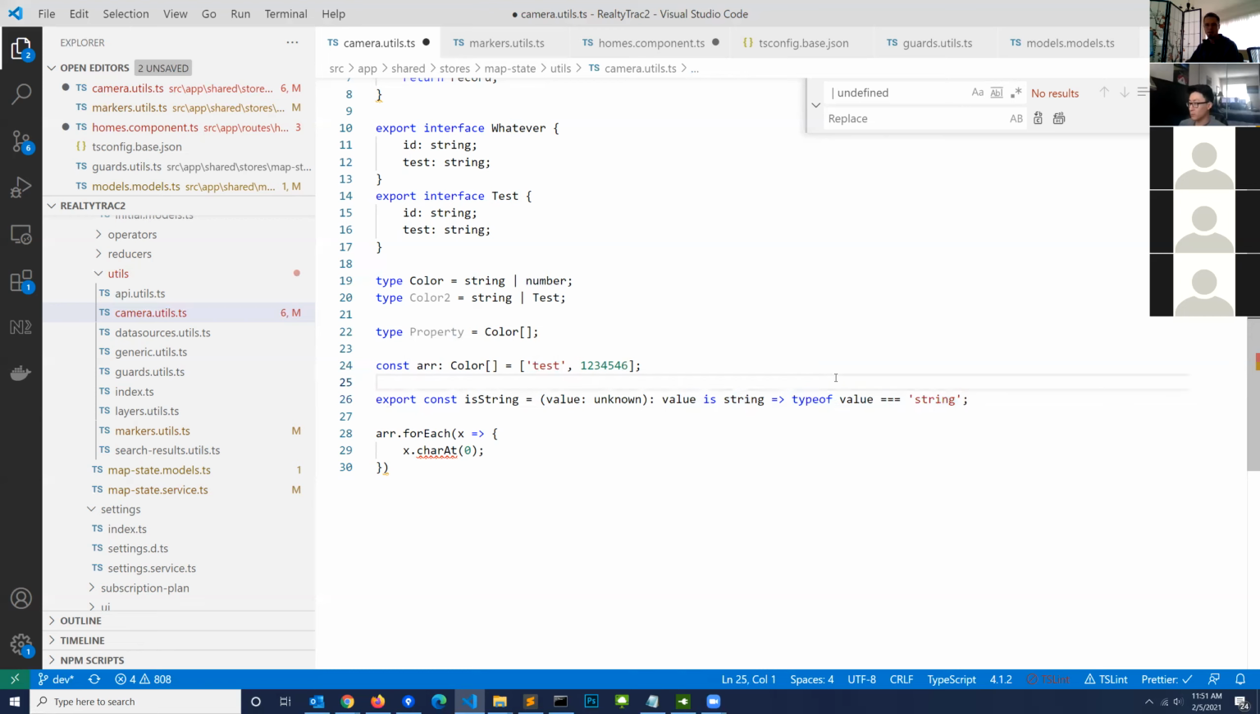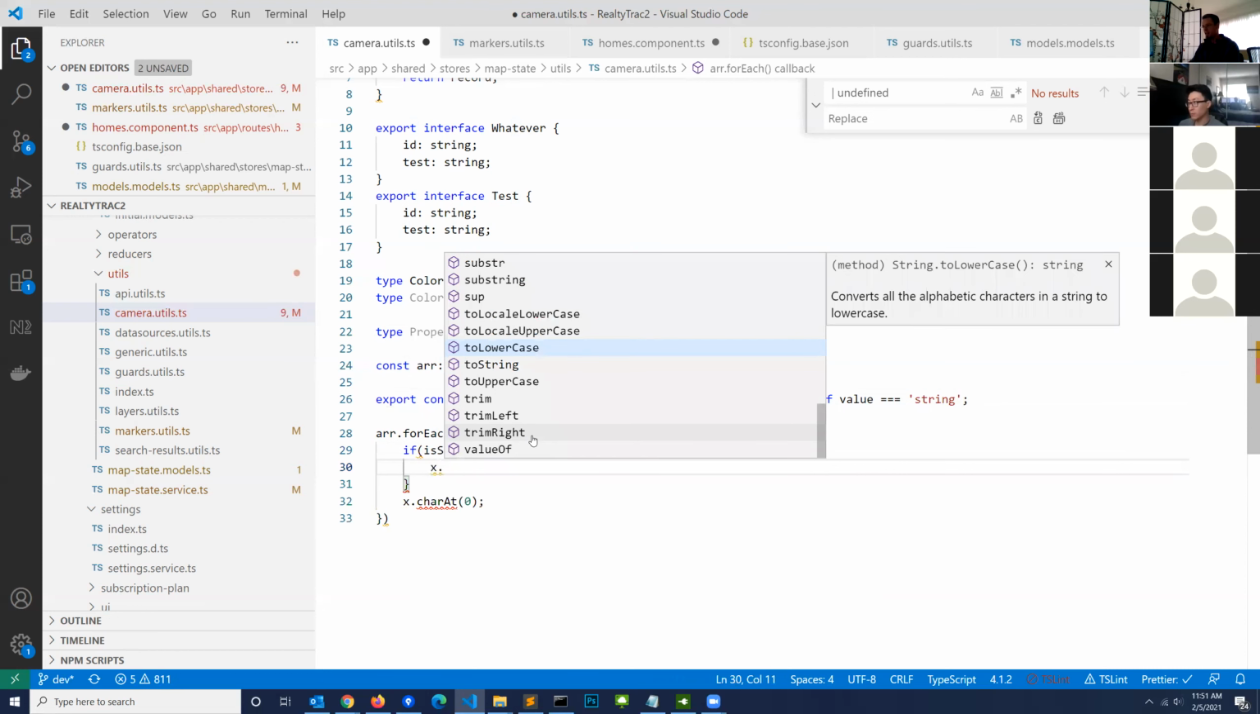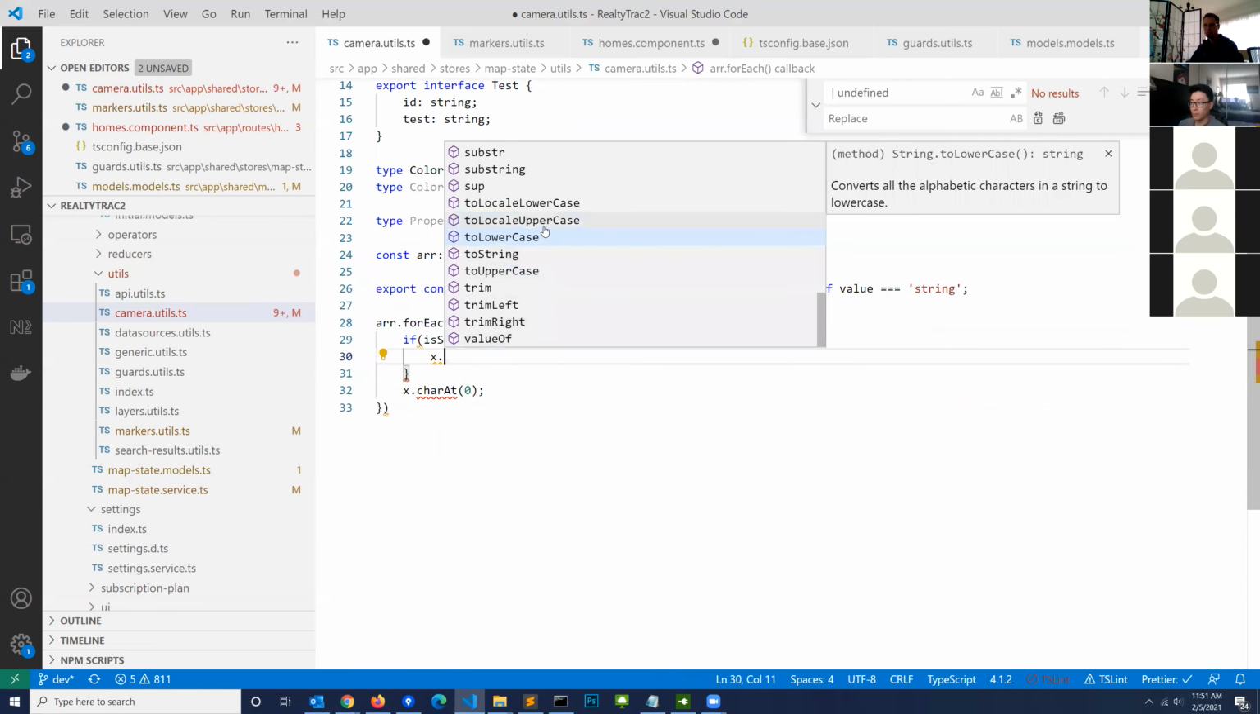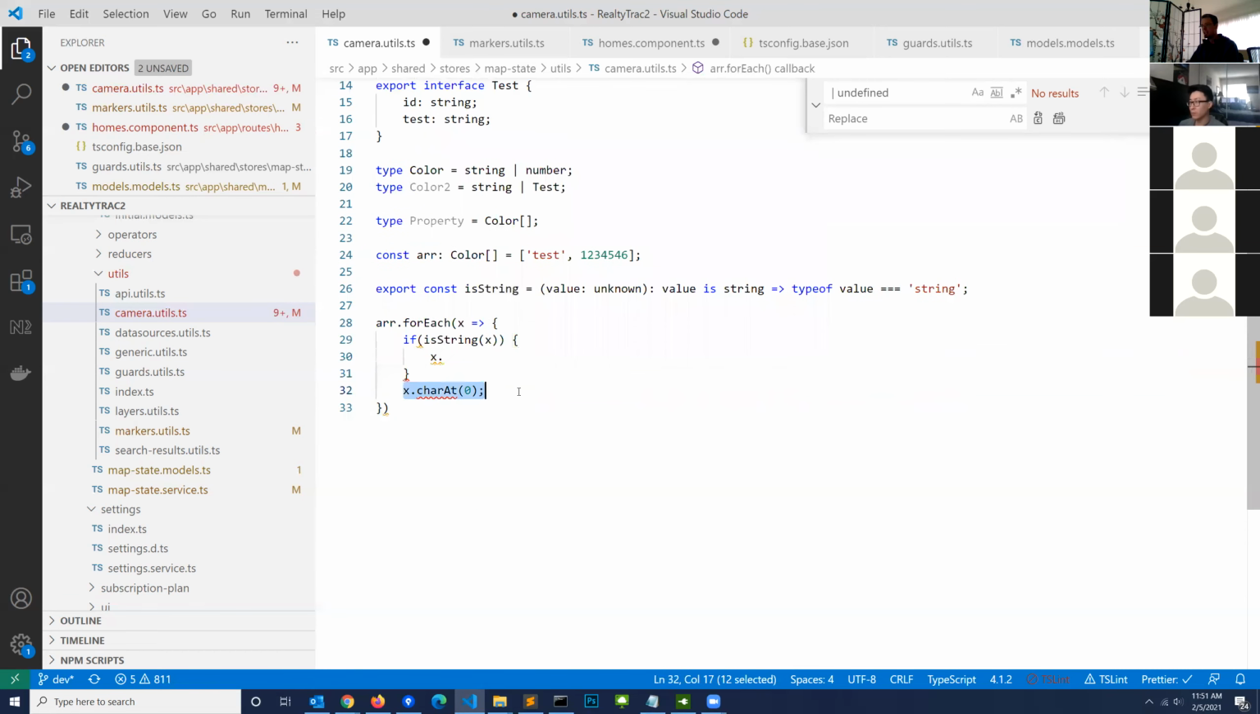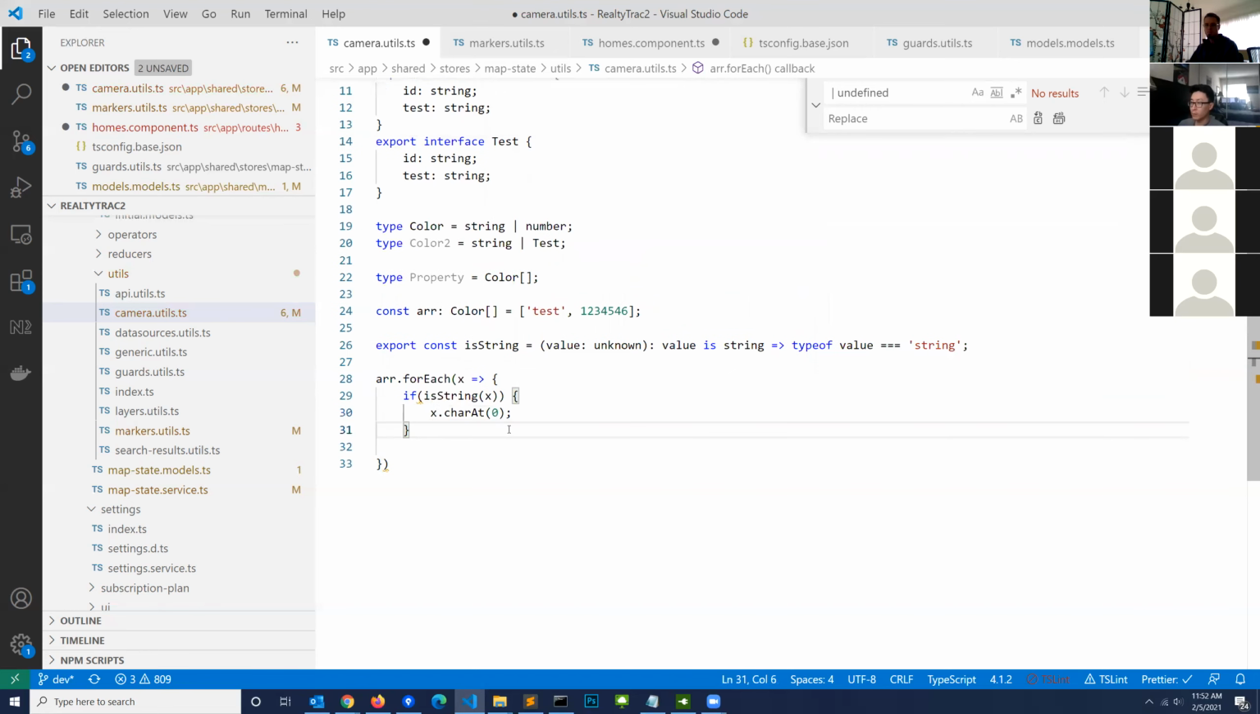So this is a really simple example. I'll show you how to use this with an interface. Now what we can do is, if is string x, then x dot... Now you notice TypeScript now knows that this is a string, right? So now if I put this guy in here, it works. This is how type guards give me perfect type safety for something like this.